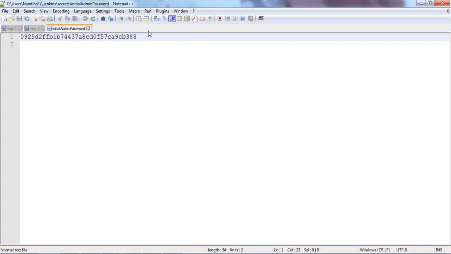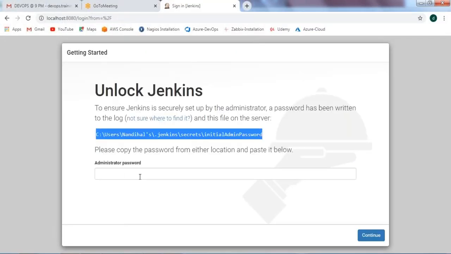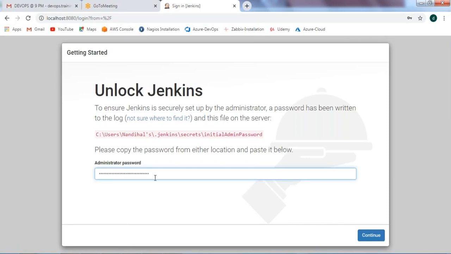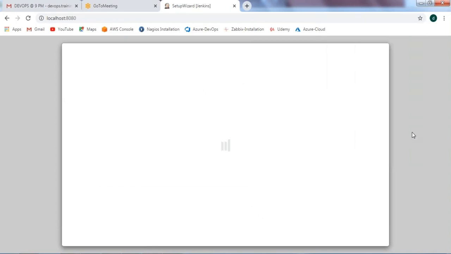Just copy this, and make sure you don't include a space, guys. Copy this and paste it here, and click on continue. It will download some of the default plugins, so once it completes, only then can we start.